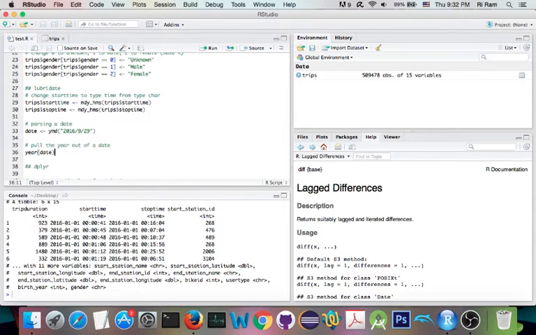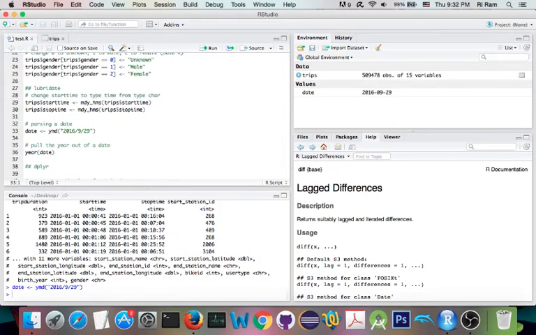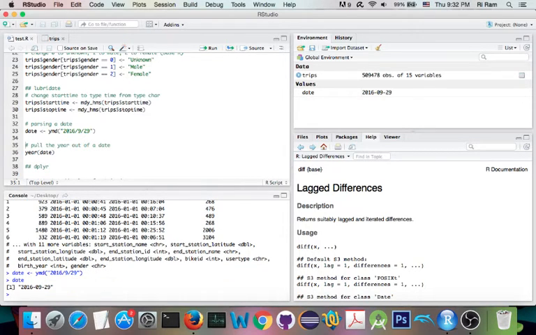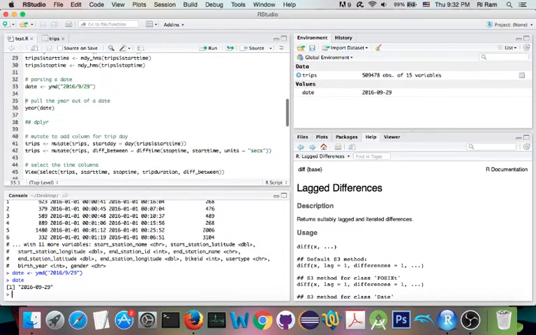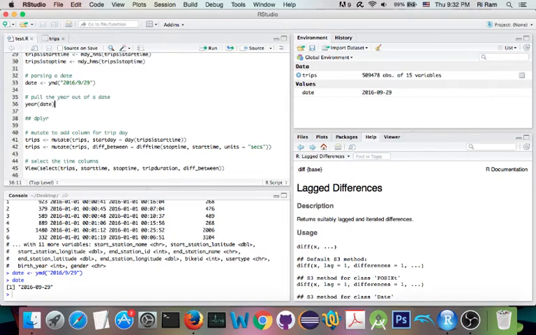We can also just read in a single character string like this, and date has the value of 2016, 9/29, today. There are also functions in which you can extract a certain part of a date-time object, such as the year, the day, the month, and here I'm going to use year to extract 2016.